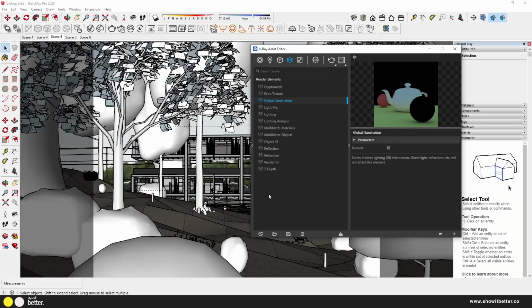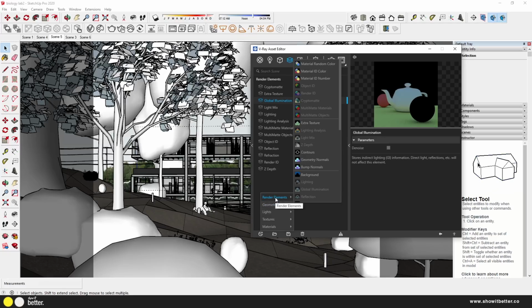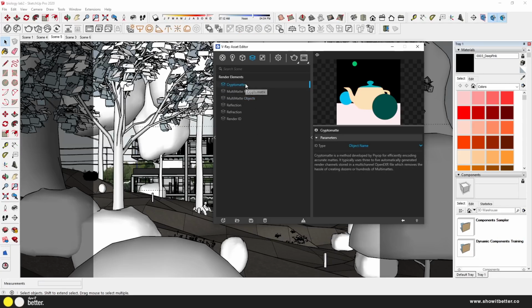So that way I don't have to go down and add each element separately. If we go to Cryptomatte, we can see that the parameters for creating this render element is by ID type. So if we have this drop-down menu, we can organize it by object name, material name, object name with hierarchy, or layer name. So you may want to adjust this if you have a very specific set of needs for your Cryptomatte mask.